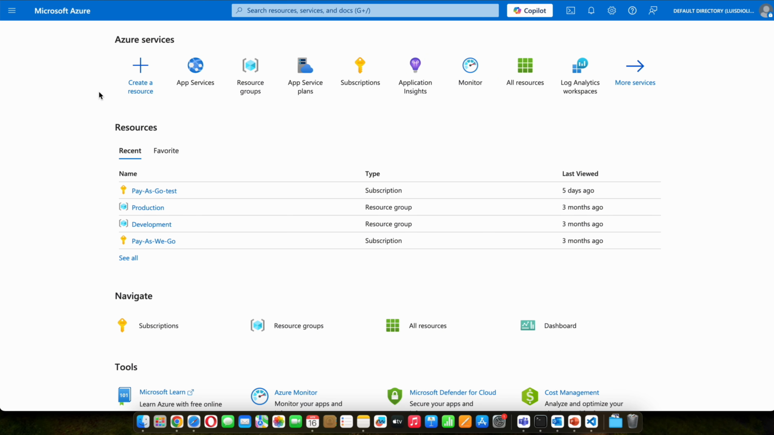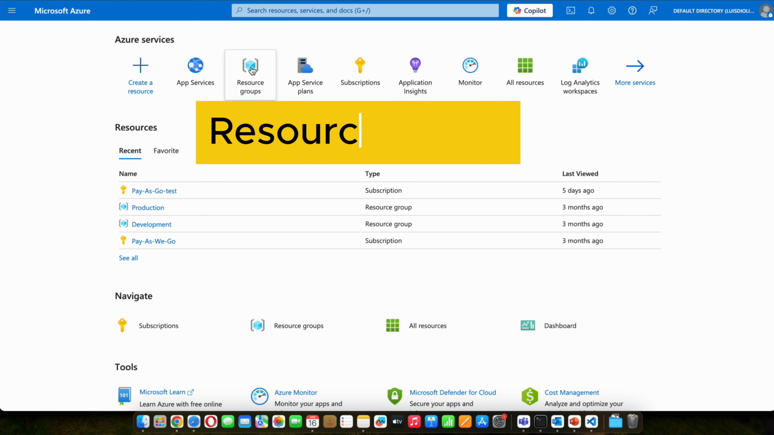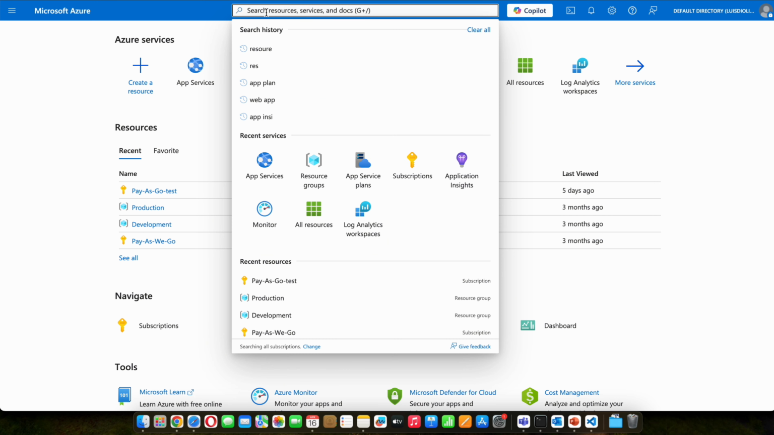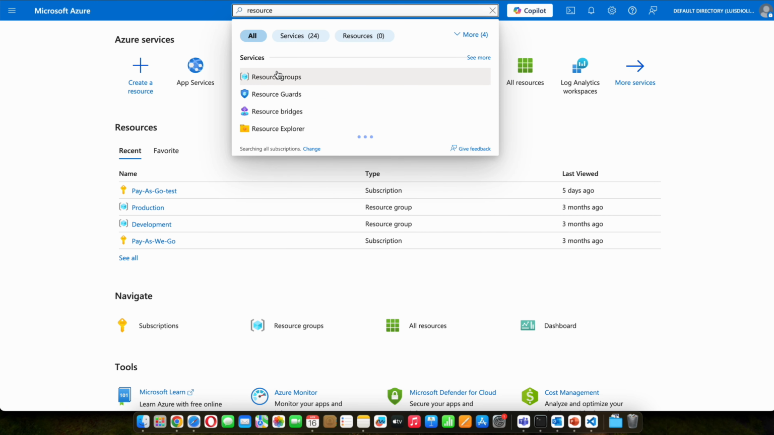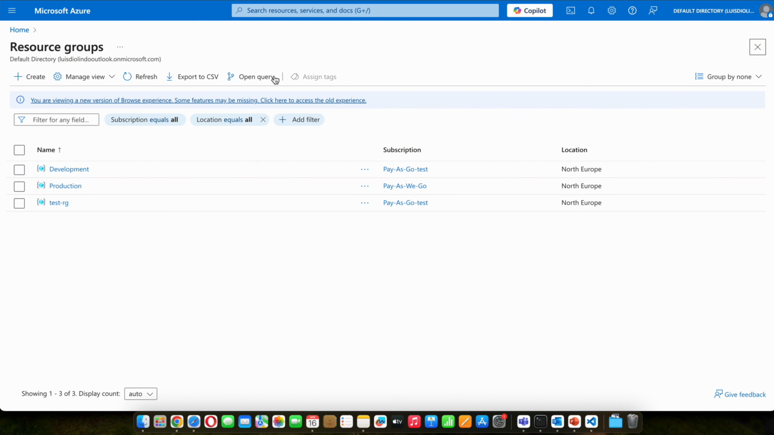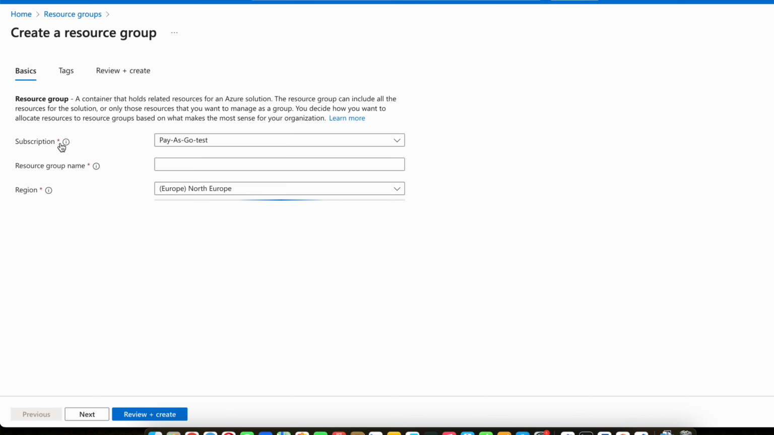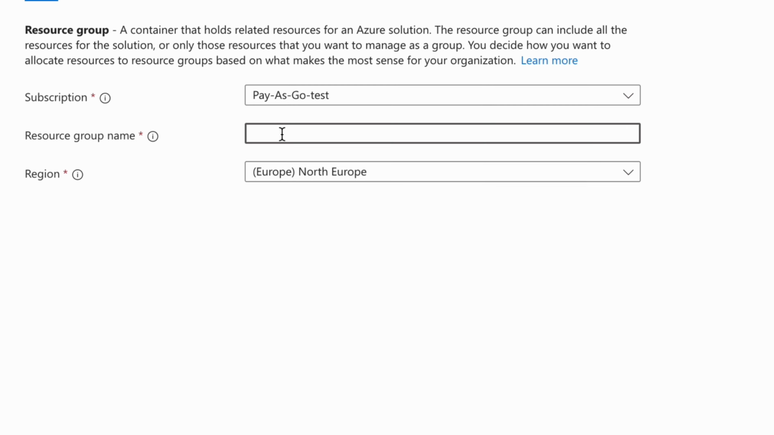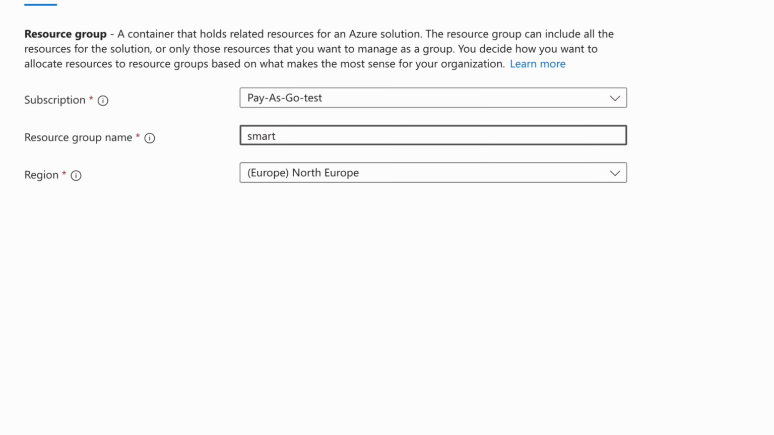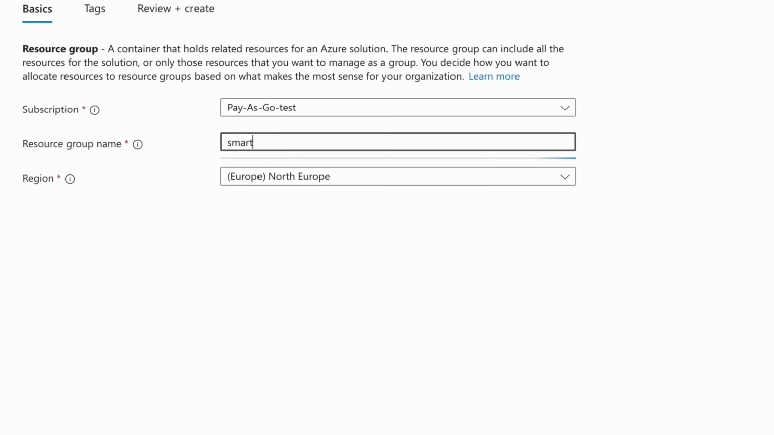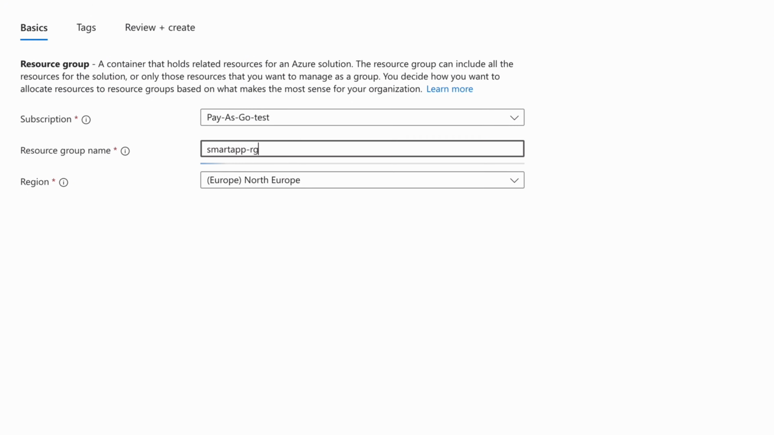In this first part, we are going to create a resource group. If you've used it before, you will probably see it in the shortcut menu. If not, just type resource group into the search bar and click on it. Then hit create and make sure your subscription is selected. And for the resource group name, give it something meaningful. In our case, we will call it Smart App RG.